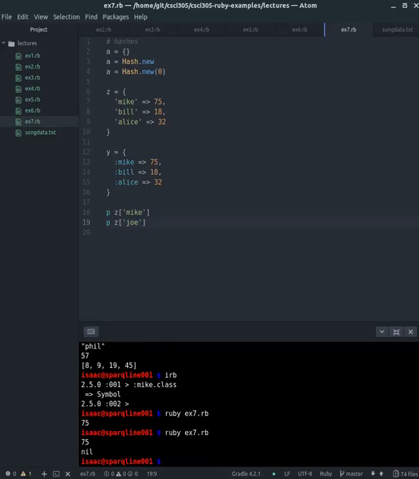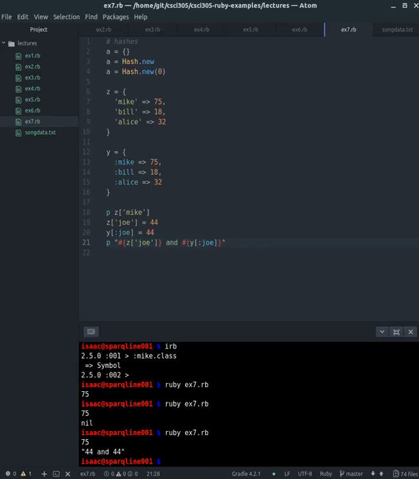And if we went back up here and we want to adjust that, maybe we say Joe is equal to 44, and now we can assign that value. We can also do this for y, and we say Joe equals 44, and then if we want to print out, let's say Z at Joe and also Y and the symbol Joe, we can see what we get, and we expect them to both be 44. So we see 44 and 44.